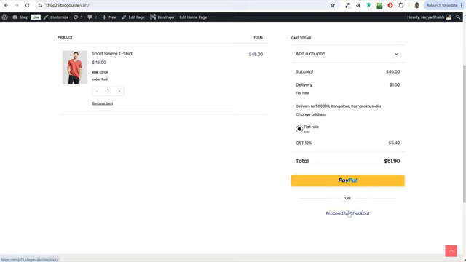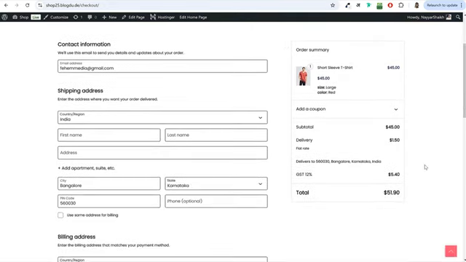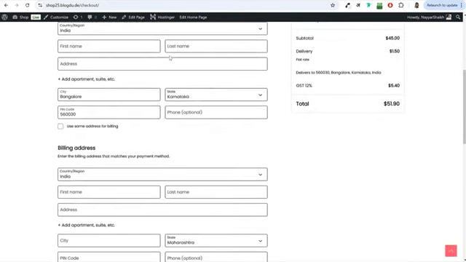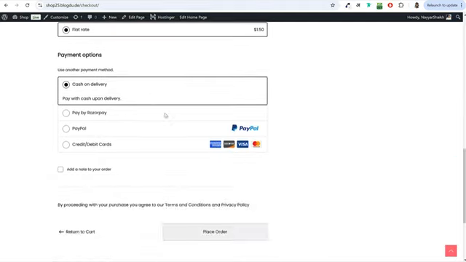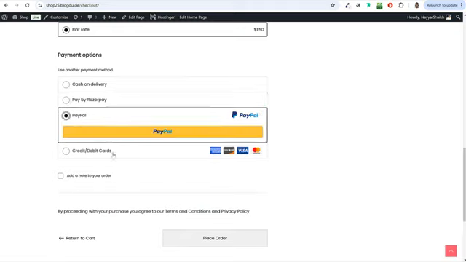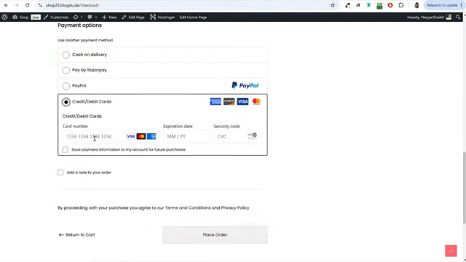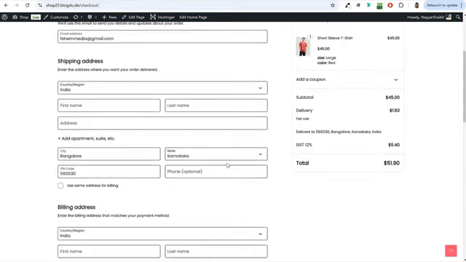Now, if your customer wants, they can click on proceed to checkout and they will be redirected to this page. Here they can enter their first name, billing address, and shipping address. They can make payment through cash on delivery, through credit card, debit card, UPI or net banking, or through PayPal, or if they want, they can even make payment on your own website. You can accept credit card and debit card payments right on your website, and you don't need to redirect your customers to some third-party website. So I'll show you how this works.